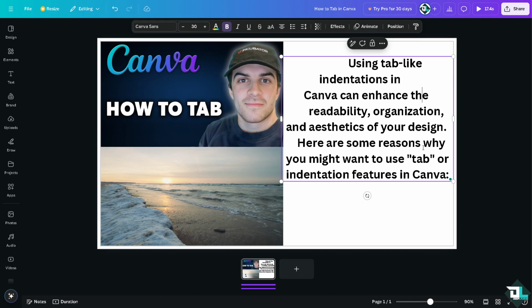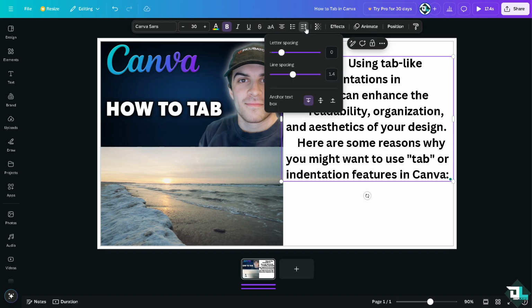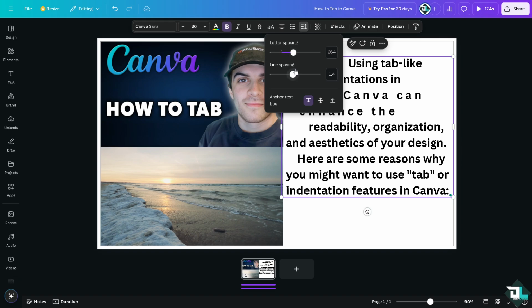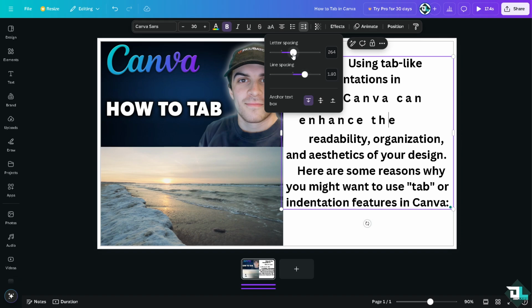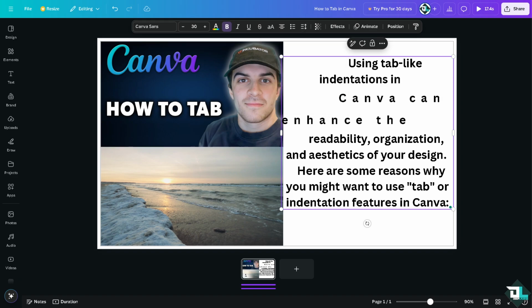Now, after doing so, I want you to click on the spacing right here. Just click on it and you have an option for the letter spacing, right? So these are some of the options for you. You can also choose for the line spacing and you can play around here in Canva, all right? So these are some of the options to achieve the tab effect here in Canva.